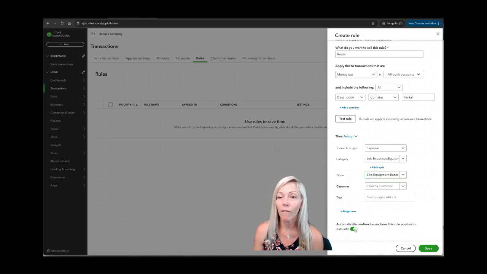And then the last kind of important piece is telling QuickBooks to automatically confirm the transaction. I'm going to turn this off just because I like to put my eyes on things before QuickBooks swoops it away. But if you are very confident in the rule you've created, you can turn that on and QuickBooks will automatically, as soon as the money is spent or received, put it into the category that you told it to go to. All right, I'm going to click Save.